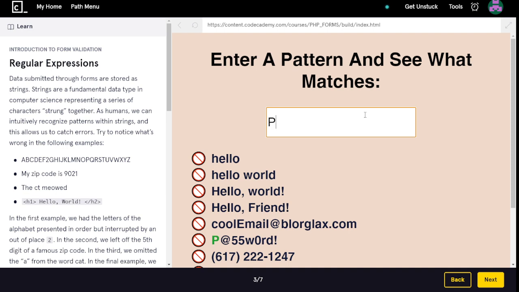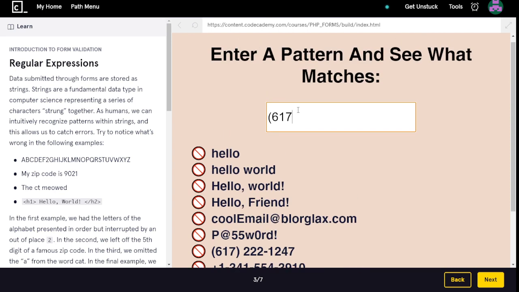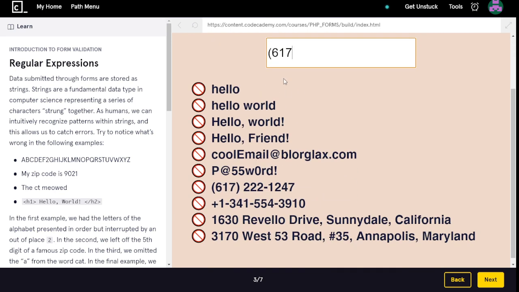Oh, so it's also case sensitive. Parentheses 617 doesn't work. Whoa. Why doesn't it take into account the parentheses? Wow, it skips the parentheses.